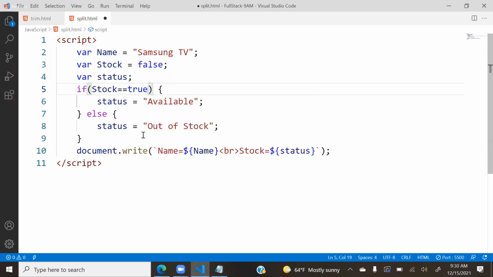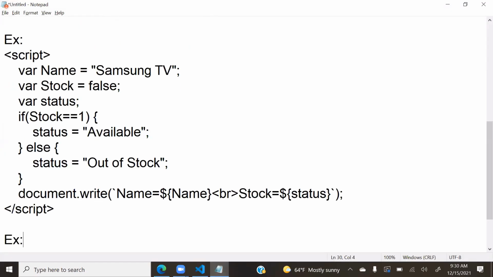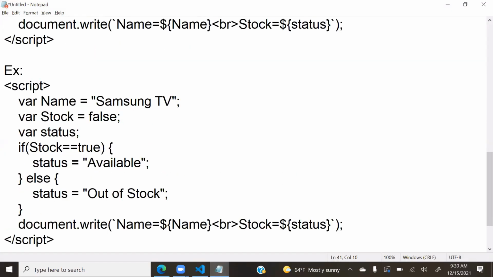Configure as a keyword true. So this is the best way. This is another example for that. Directly, this is how you define.